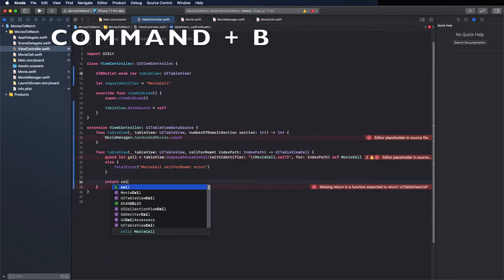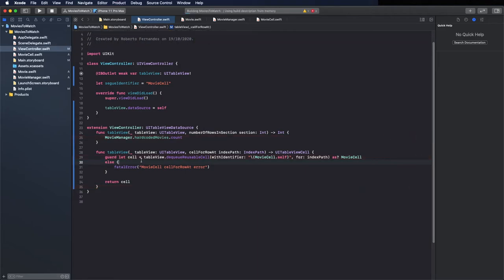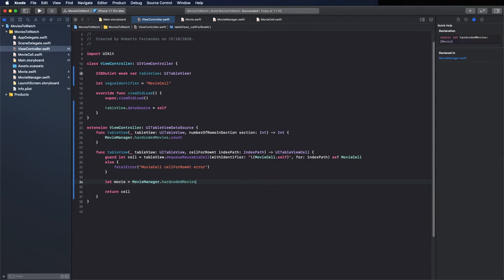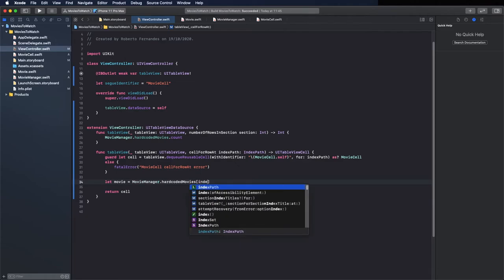And rebuild the project. Yeah, all the errors went away. So, because we now cast the cell as MovieCell, we can use the MovieCell parameters. So the movie is MovieManager.hardcodedMovie, so the array, and the index is indexPath.row to get the row.